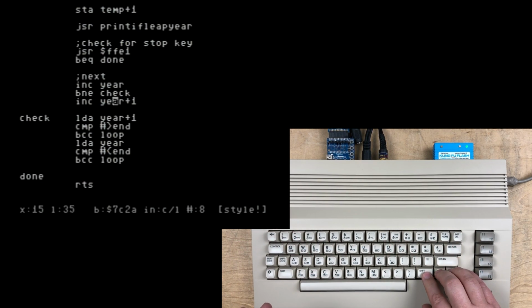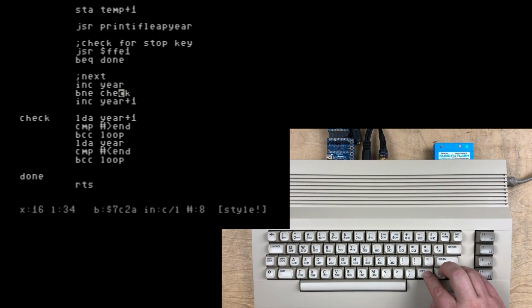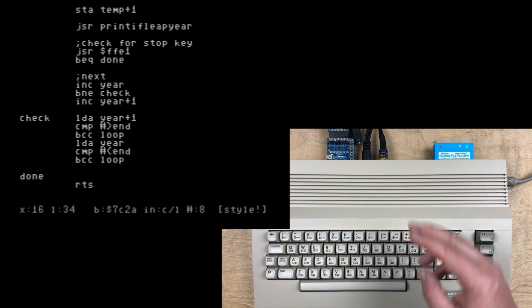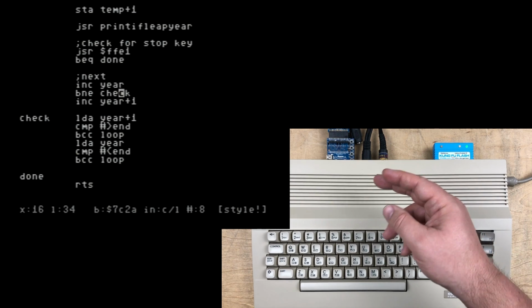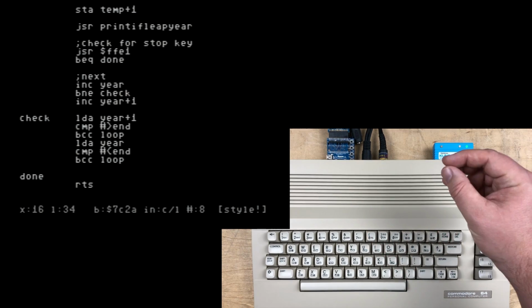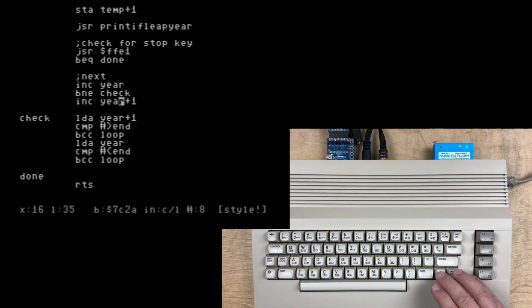We're going to increment the current year, first incrementing the low byte, and if that's not equal to 0, we can branch ahead to check because it hasn't carried over into the next byte. But if it has wrapped around from FF hex to 0, or 255 decimal to 0, that's the maximum value that could be held in 1 byte. If it wraps to 0, then we have to increment the high byte of the year as well.